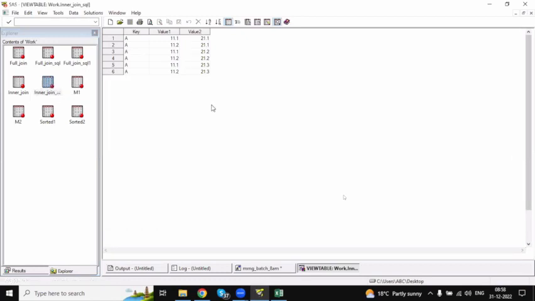See? Got the same output. Cartesian product. 11.1 combined with 21.1, 21.2, 21.3. Similarly, 11.2 also combined with 21.1, 21.2, 21.3. But it is not like that, no, sir. This is not the same sequence, 11.1, 11.2. The sequence won't be the same. If you want, you can sort it and you will get it in sequence. Okay.